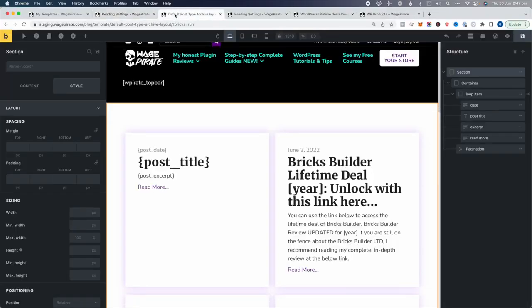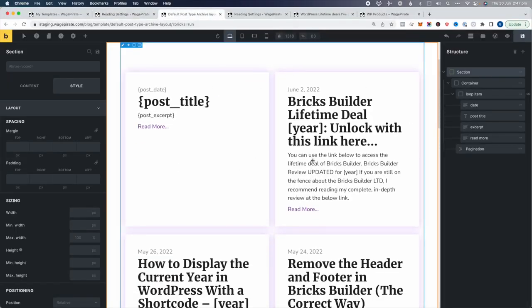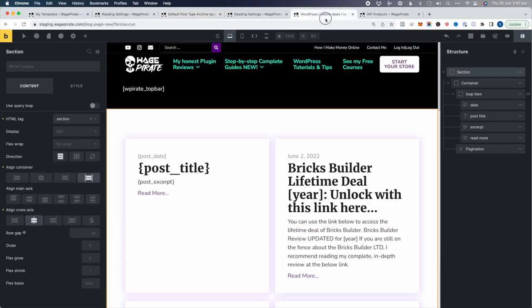But I want it to look the same as all the other post types. So that's just why I created this default post type here. And once I had it laid out, I just copied and pasted it into my blog page. And now they both look the same. But it's really just for your blog page that you need to do this.